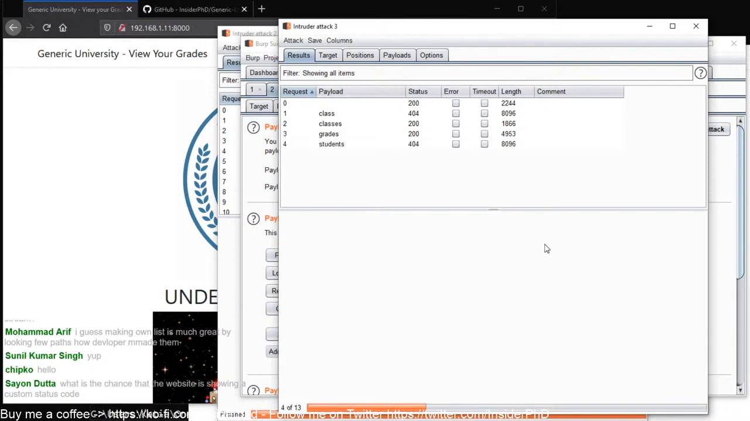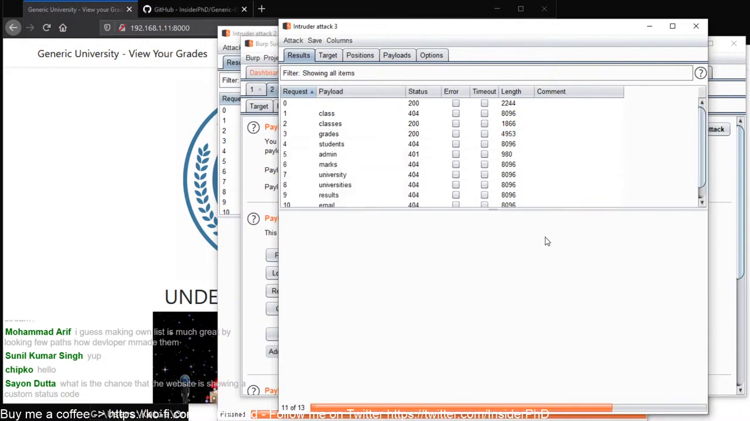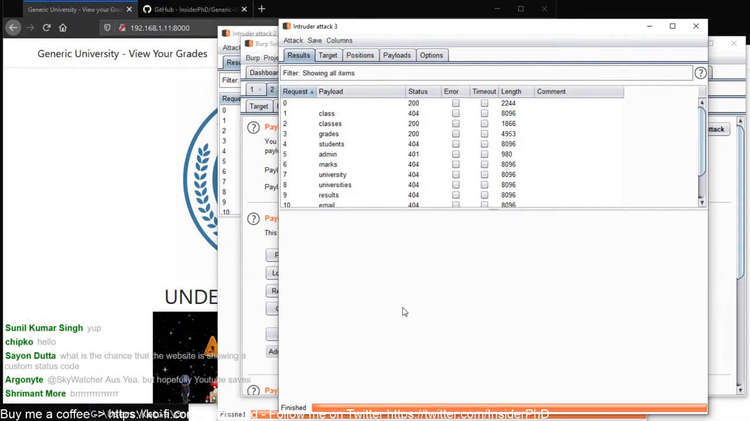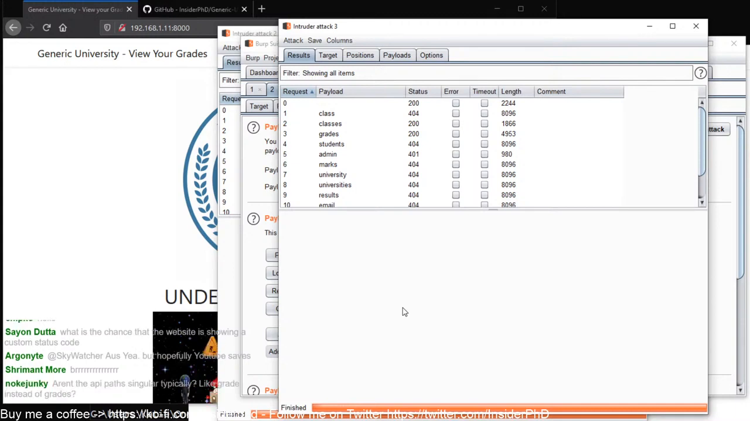And this is quite often what you end up doing with API enumeration, is that you end up doing a bunch of these different Intruder attacks, or using FFUF as you learn more about how an application is built. There's a chance that YouTube, the website, is showing a custom status code, but that's pretty rare.